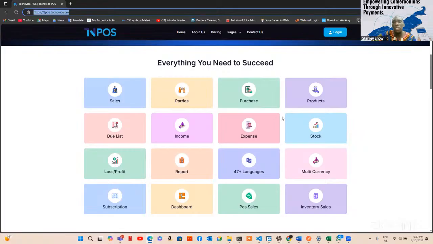Then we have here the purchase module, which helps you to restock your business. When you buy new stock, you need to put it into your business, so that is the reason why we have the purchase module. Then we have here products. For each product that you buy, you have to register that product on the platform. Then we have your due list. These are for products that are almost expiring, so you might want to see them on this list.